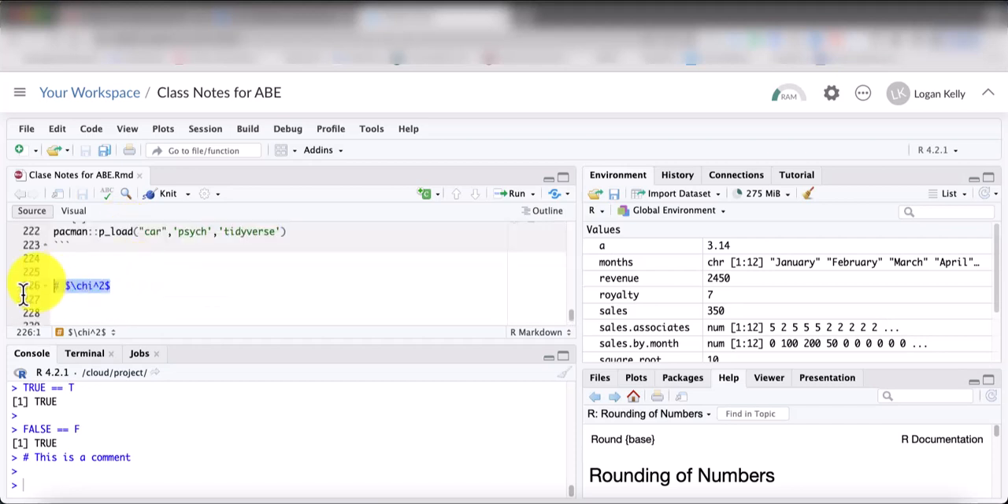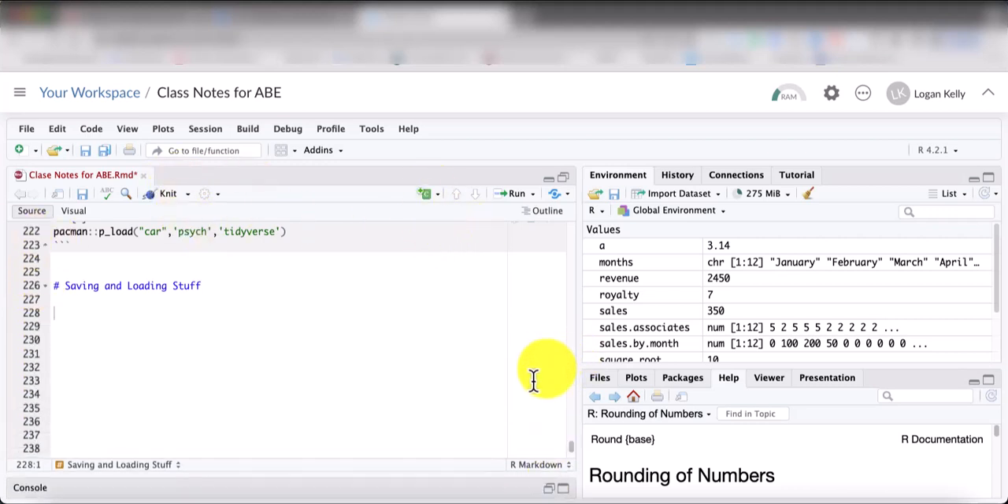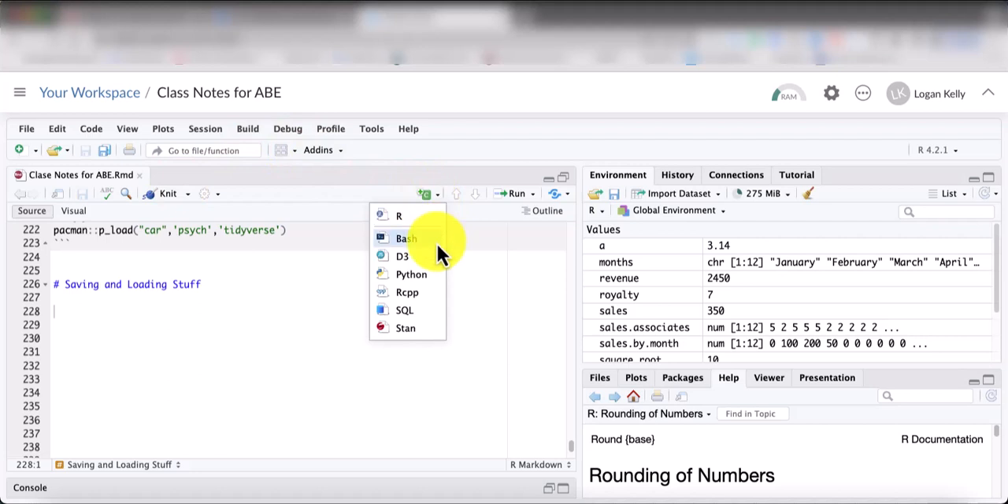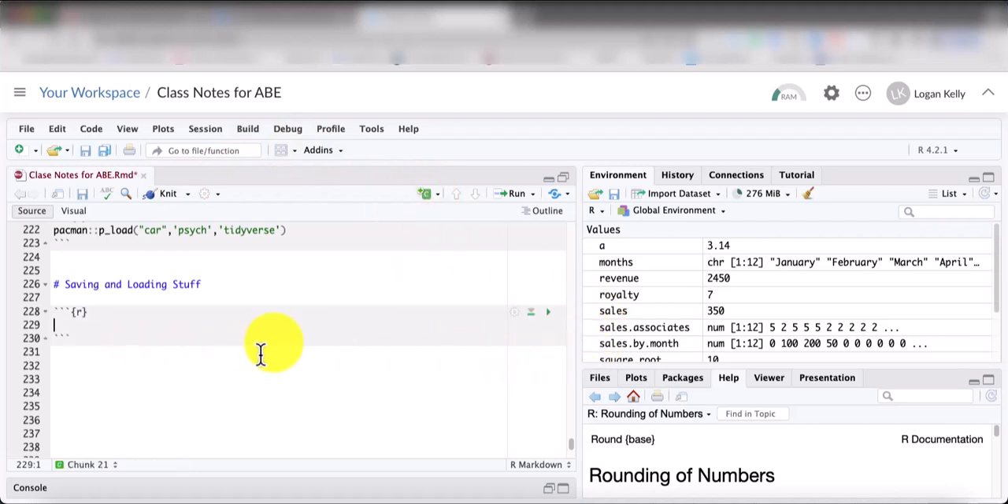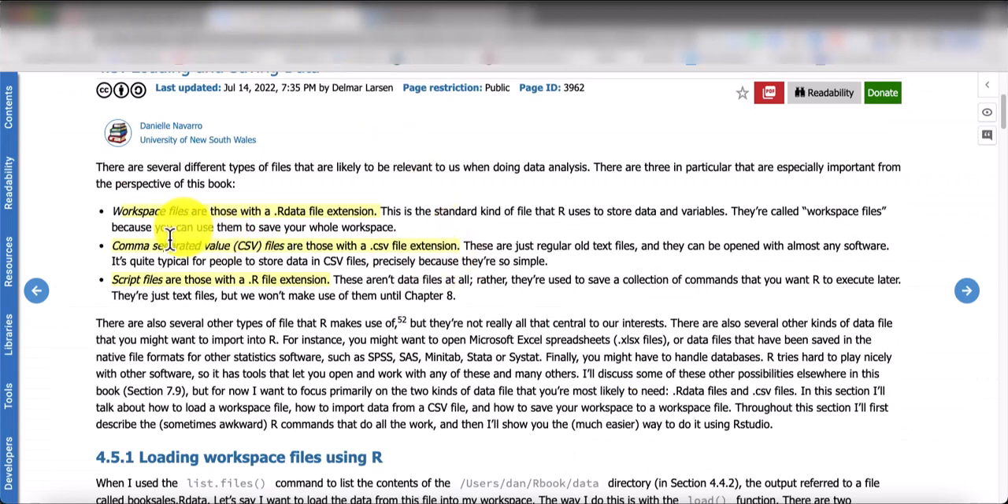So let me get rid of that gobbledygook, and let's talk about saving and loading stuff. Okay, so I'm going to get rid of this so I have a little more space, and let's get ourselves an R data chunk. Bing, so there's our nice little chunk. And let's come right back over here, and we're going to look here.